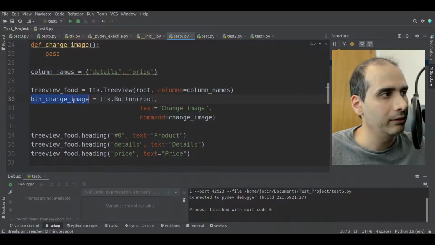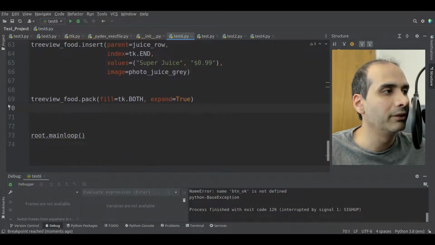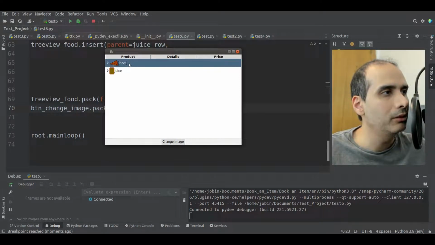And we need to pack this button on the screen. So at the bottom, we're going to pack the button in the same spot where we pack our Treeview widget. So we'll say button change image.pack, and that's all we need. And if we run this, yeah, we have our change image button here. So what I want to do is when I click this, I want to change the pizza row to a different pizza image. I want to change it to the yellow pizza.